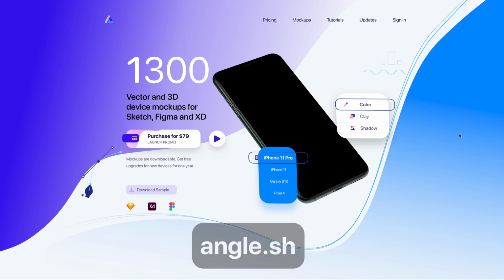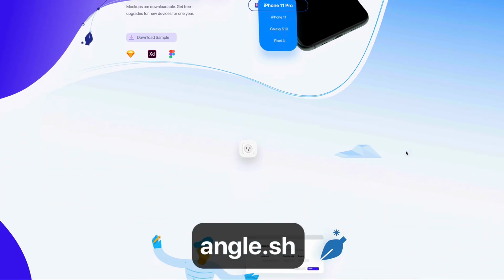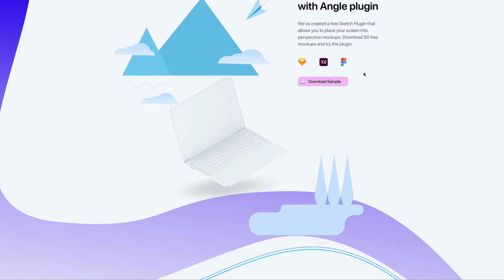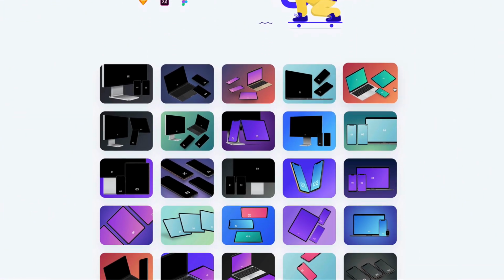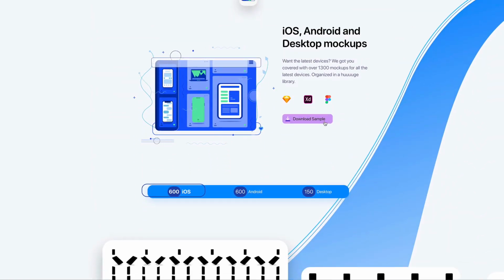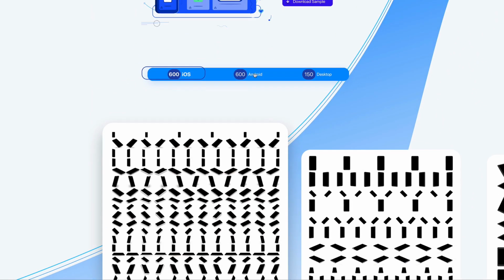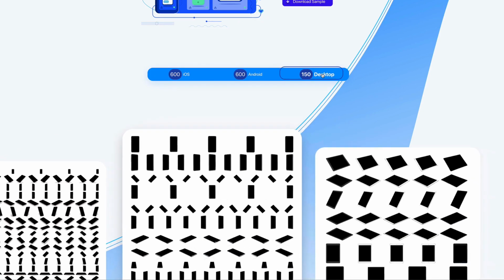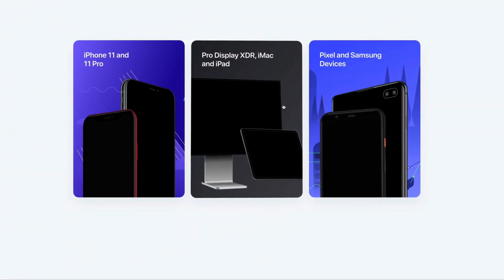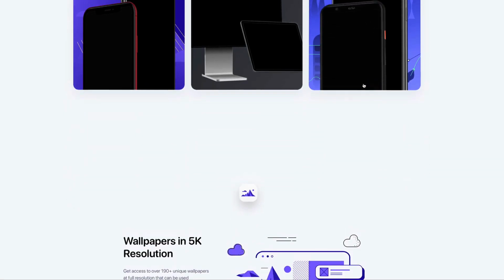So in case you never heard about Angle, it is a vector and 3D mockup library made for Sketch, Figma, and Adobe XD. Currently the library has more than 1,000 devices and different sets of compositions. It is a paid library, but you can download the free version. The library includes different devices like iPhones, Android phones, tablets, watches, MacBook Pros, iMacs, and even the latest ones like the Pro Display XDR, and also many Pixels and Samsung devices.